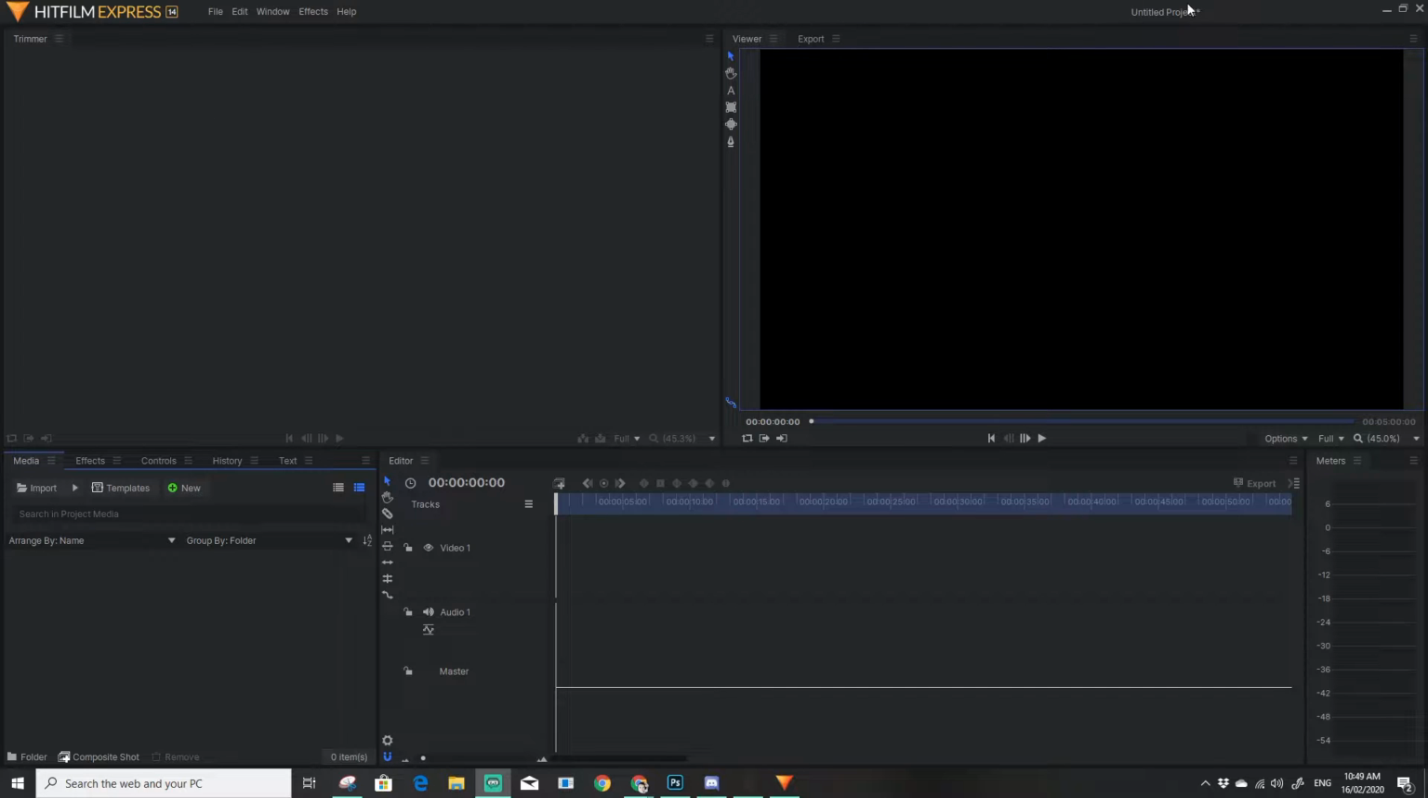The first thing I want to show you is that we've got these four main areas on this first page here. We've got a trimmer, and a viewer with an export panel. Down the bottom, we've got media, effects, controls, history, and text. Don't worry too much about that right now. And then we've got an editor timeline, which is the one on the bottom right.